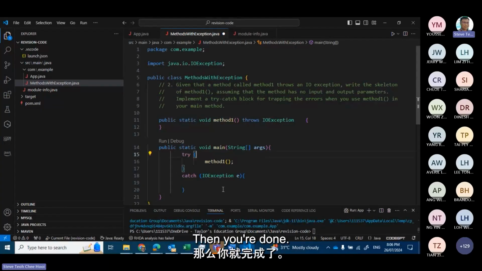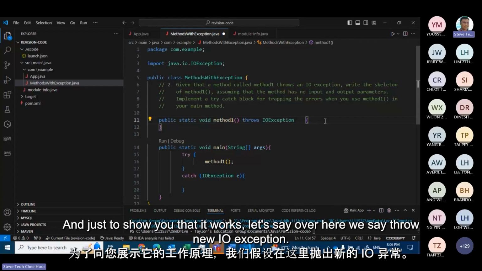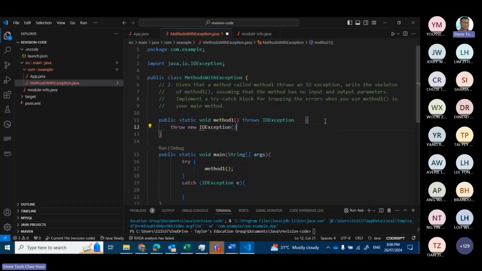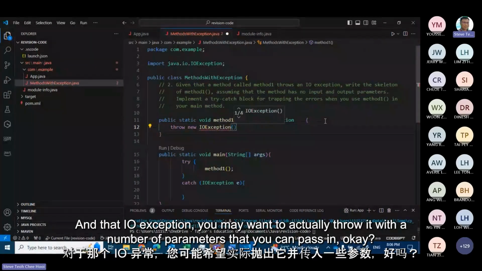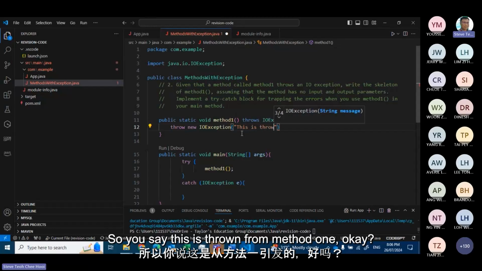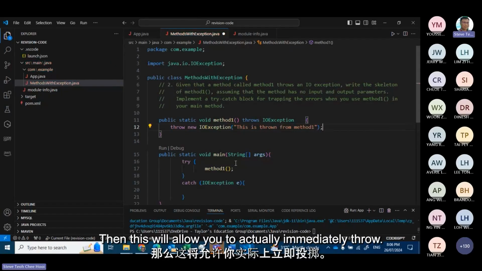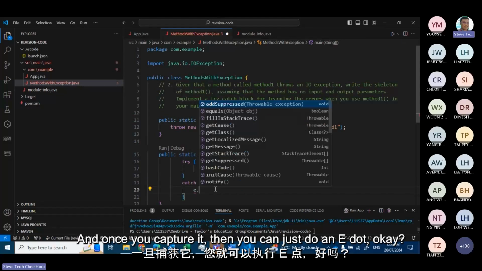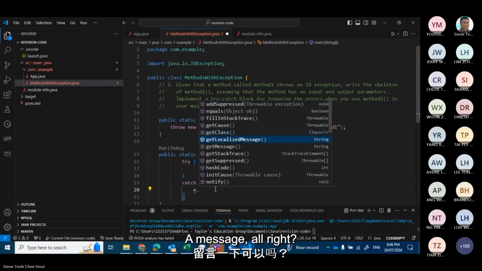Okay, then you're done. And just to show you that it works, let's say over here we say throw new IO exception, and that IO exception you may want to throw with a number of parameters that you can pass in. Okay, throwable cause or string message. Okay, so you say this is thrown from method 1. Okay, so there you go. Then this will allow you to immediately throw, and once you capture it, then you can just do e dot, okay, get message.